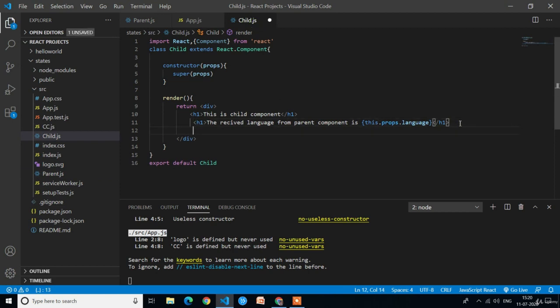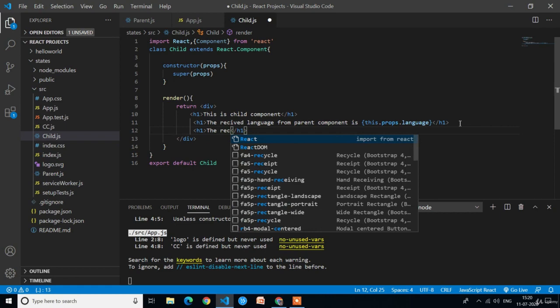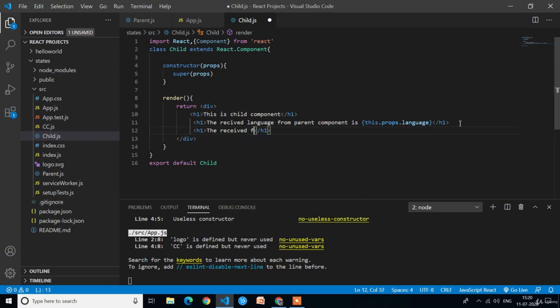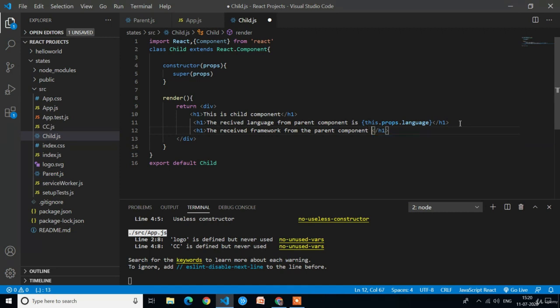We need to write the h1 text, the received framework from the parent component is. So whenever you want to receive any data from the other component, we have to use the props. So this is the use of props. Props is used for communication between the parent component and child component.